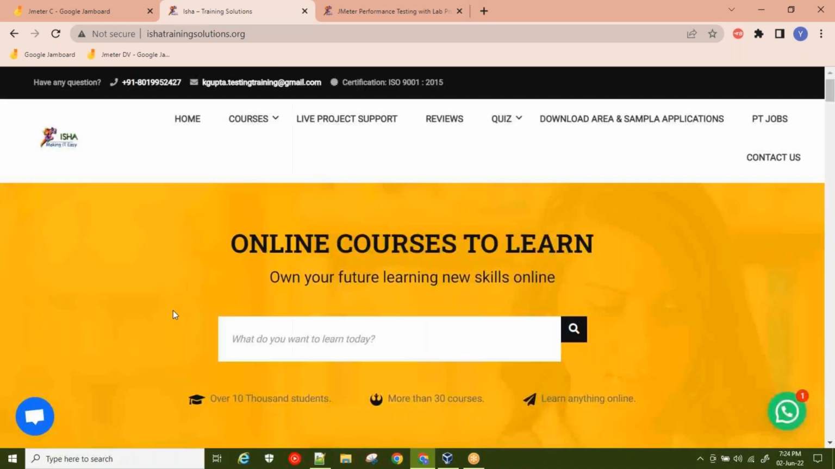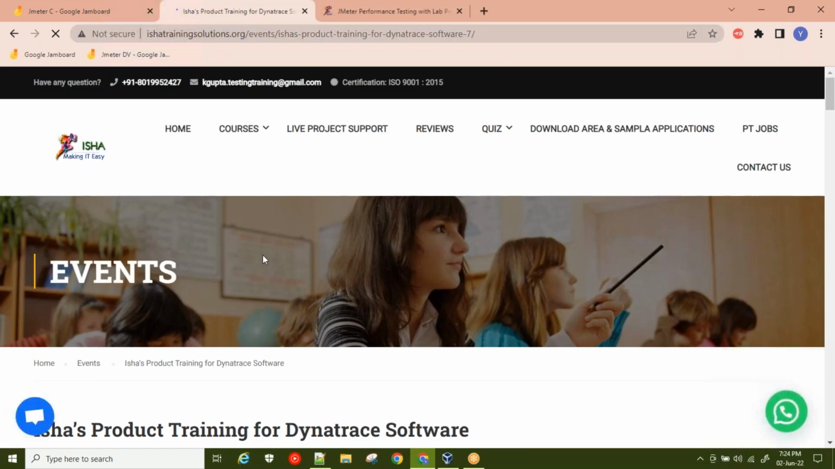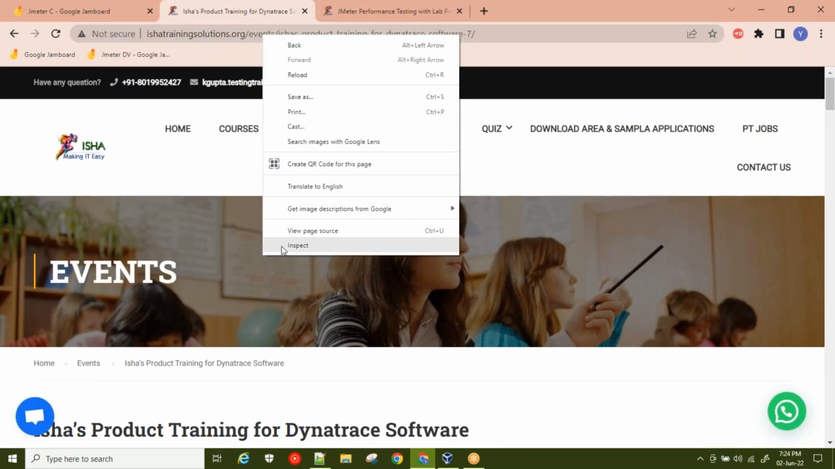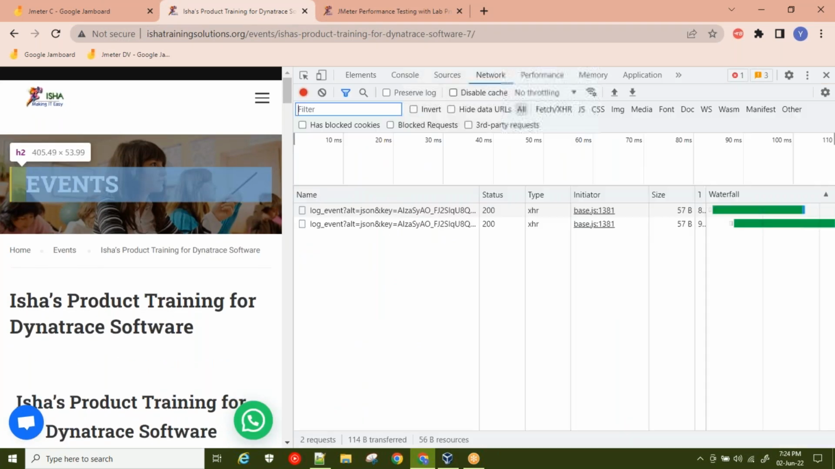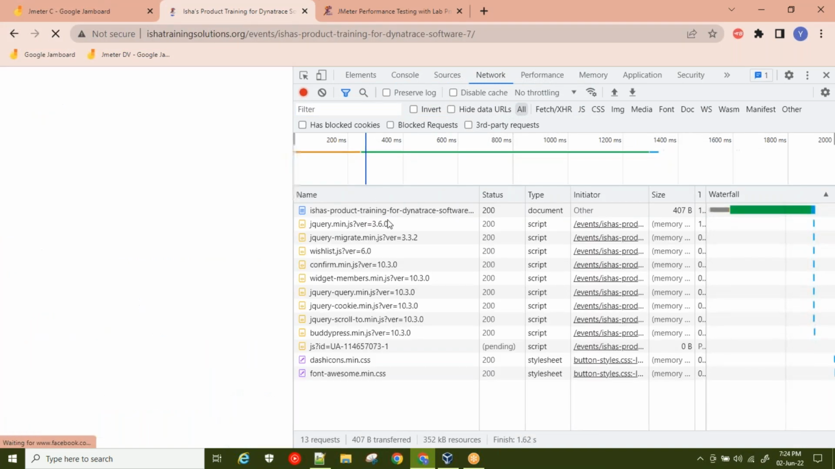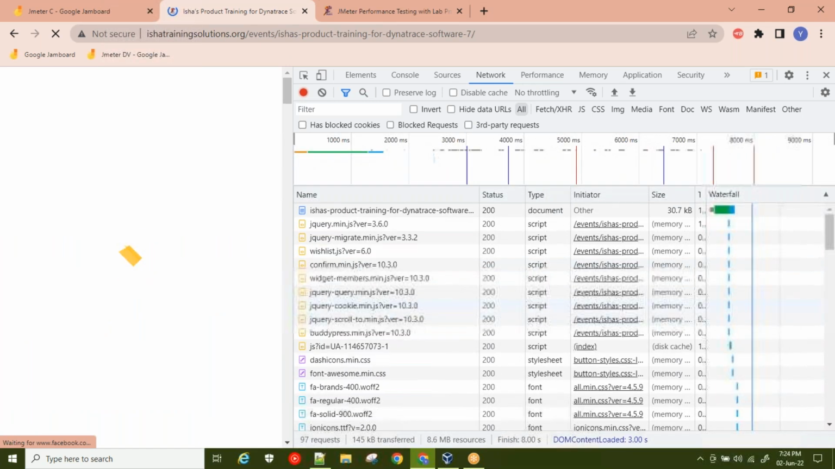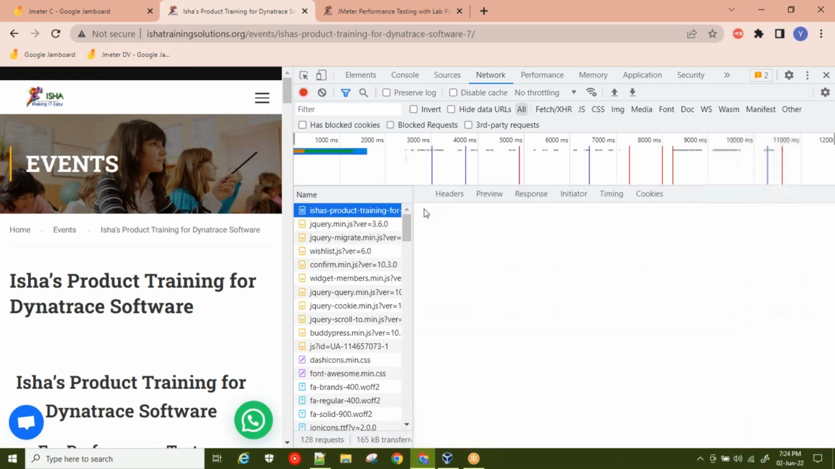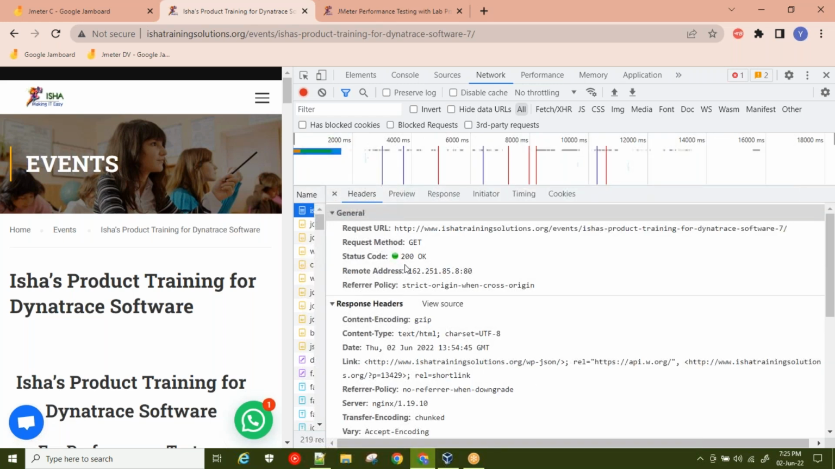Now let's compare it with our example. Let me open a link here. Just right click, click on inspect element. If anyone is not aware, just click on inspect, and click on network. Now here I will press enter and reload it. Now if I go to this request here, I will minimize this. In general, you can see the request URL here.